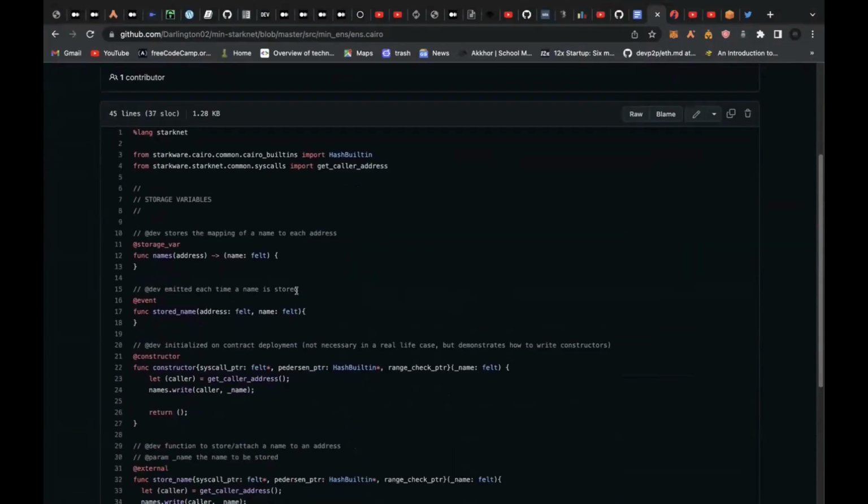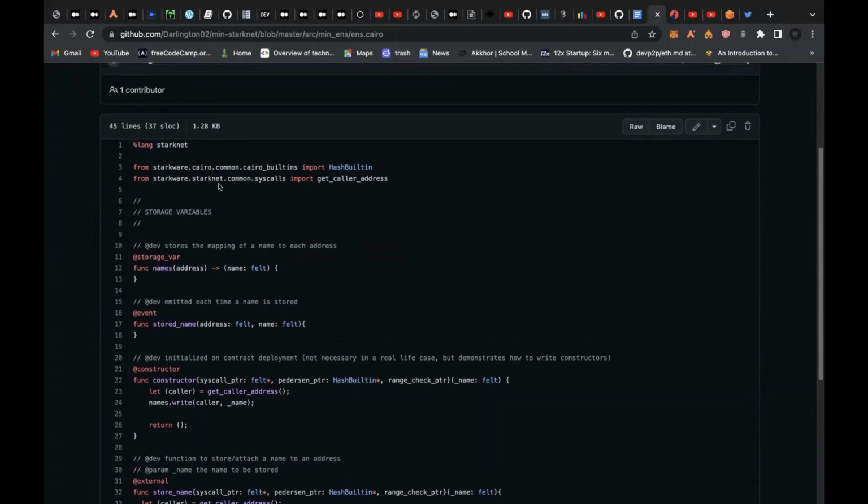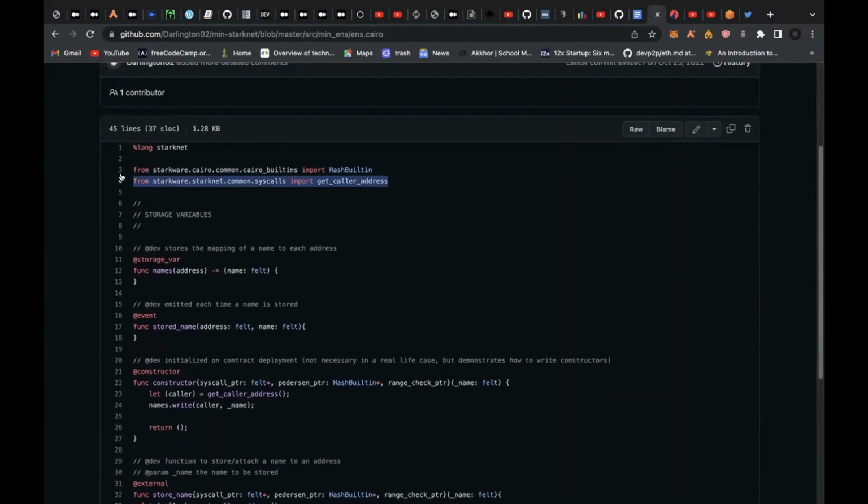All right, cool. So basically, this is the Min-ENS, which is a minimal implementation of what the Ethereum Name Service looks like, right? The ENS is a way to attach names to your address. So instead of having this 20 bytes random hex value, you just have your name.it, like logo.it instead of a long address. I think most of us know how ENS works. Then we have these two imports that we already saw: get caller address and hash built-in.